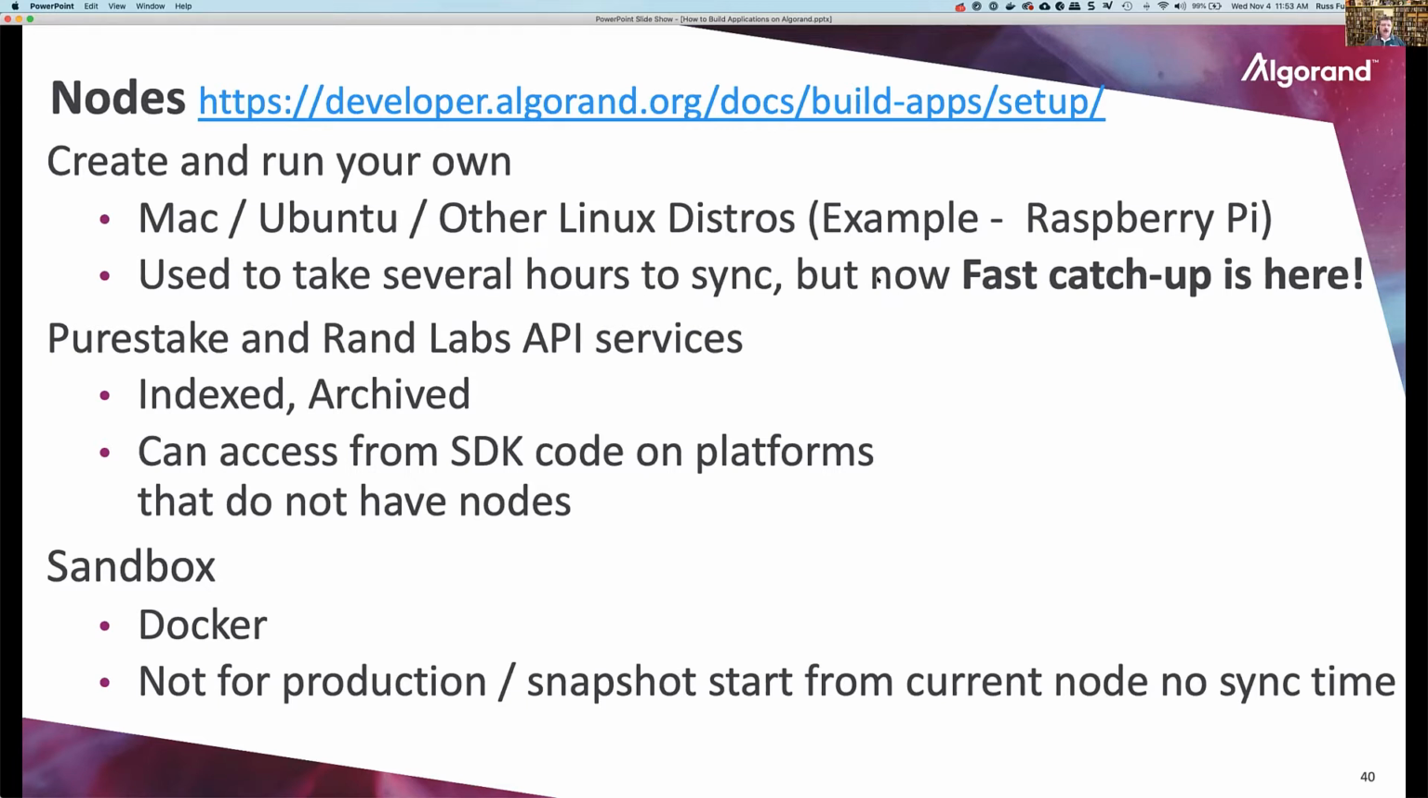Okay, great. So also, it's very fast now to catch up. This used to take several hours when you were building your own node. Now we have a fast catch-up feature. So instead of taking 3 days to build a node and have it all on your particular node, you can use fast catch-up and it'll be caught up in a matter of minutes, like 5 minutes. PureStake and RAN Labs have API services. So if you don't want to run your own node, basically you can use theirs.